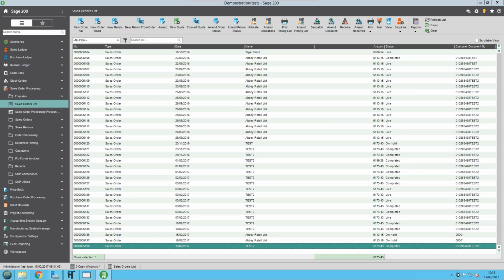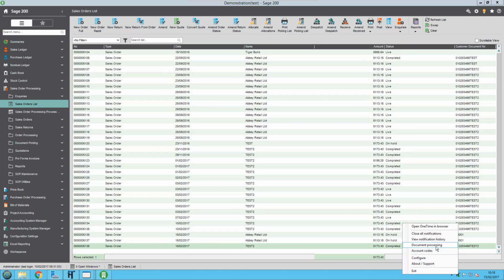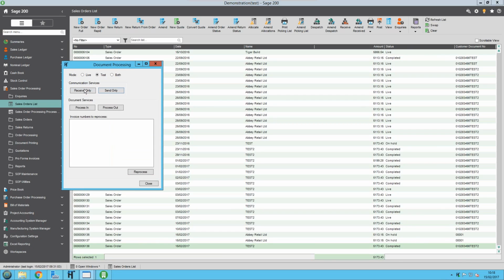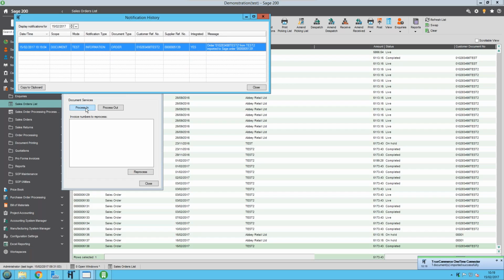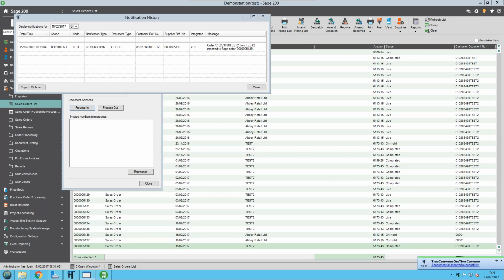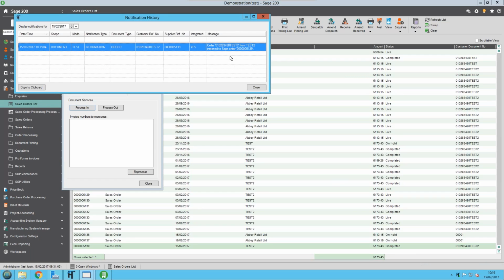Normally that would happen automatically, but if I right-click this icon here and say document processing, I can just trigger this off manually. Now what you see appearing here is this little notification that says the order has been imported. And if you click the link on it, you'll see the notification history, which is all the messages you've received from OneTime as it's integrated to your Sage system.